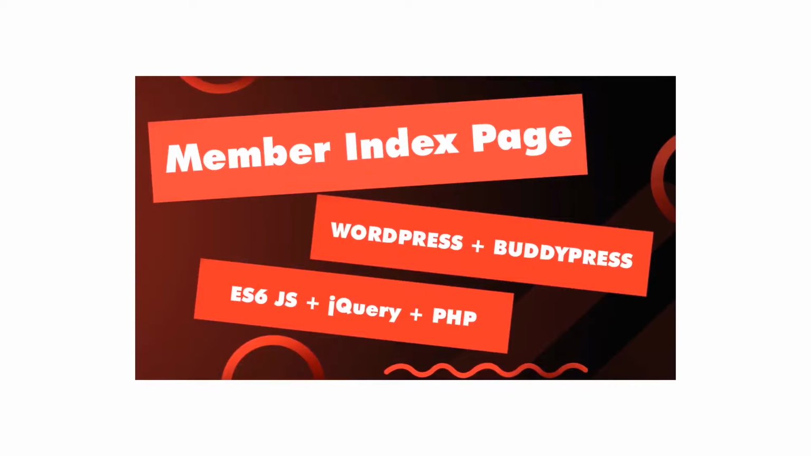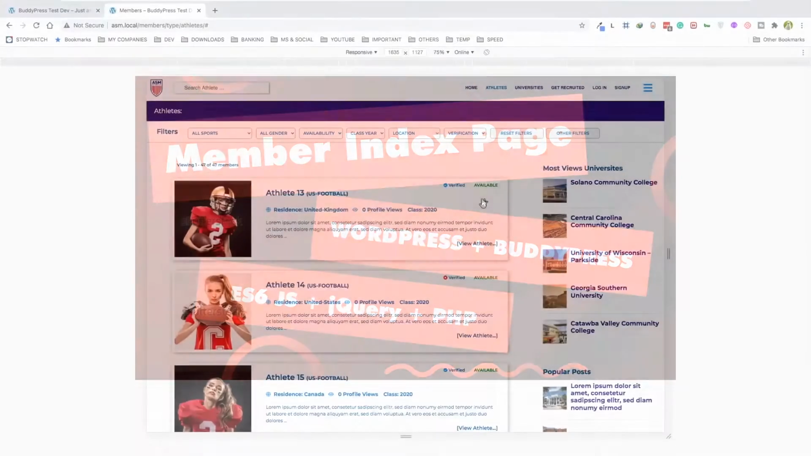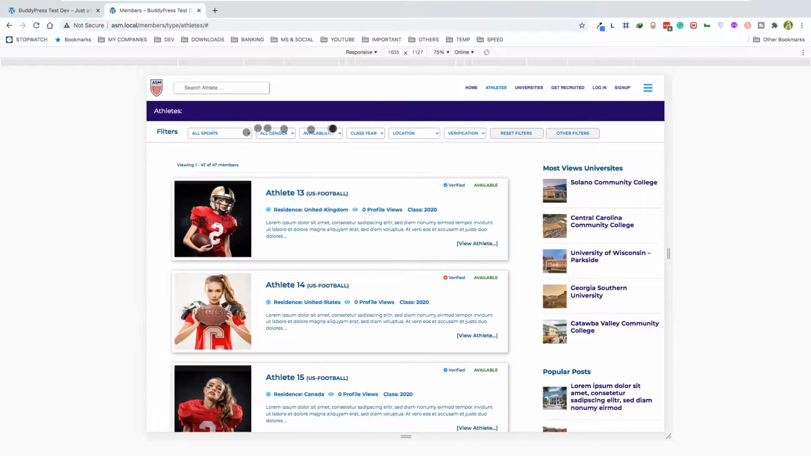Welcome back. We are going to cover the member index page, which is basically generated by BuddyPress. So let's go look at the page. This is what we're talking about.